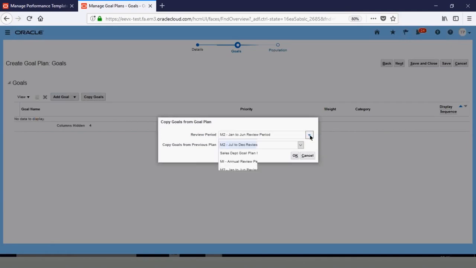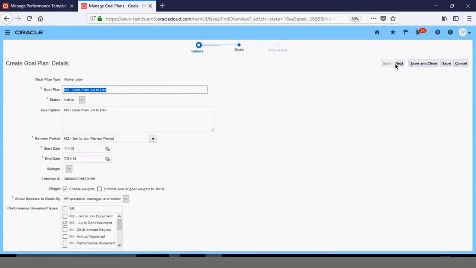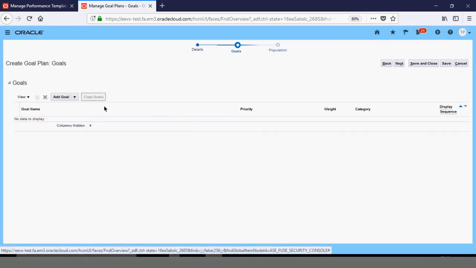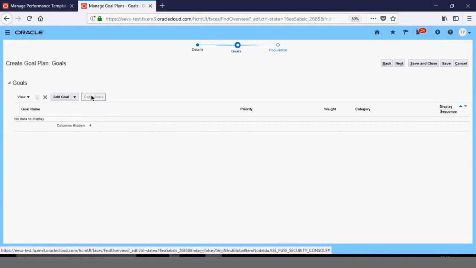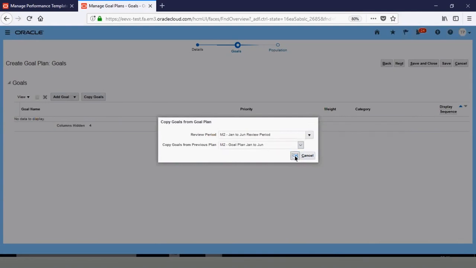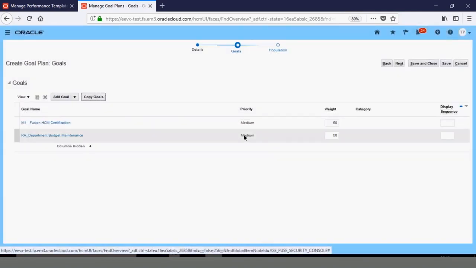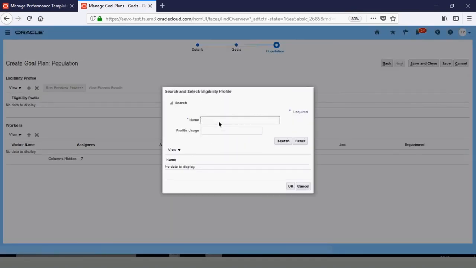I can copy goals from this period. What I did was I created a goal plan July to December. I clicked on next. What I'm going to do is copy the goals from the Jan to June period. Any doubts here? No, thank you. I'm giving the eligibility profile again.